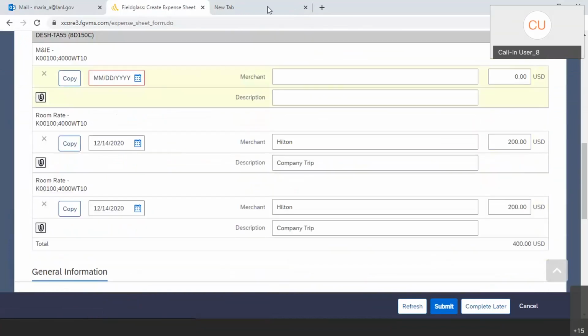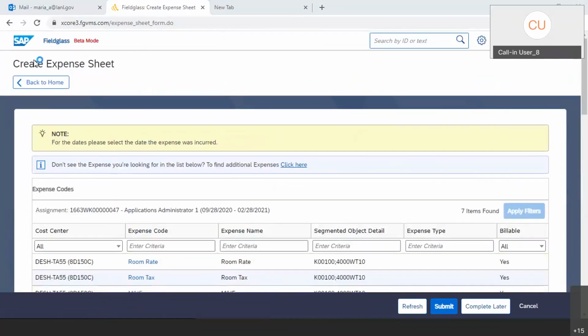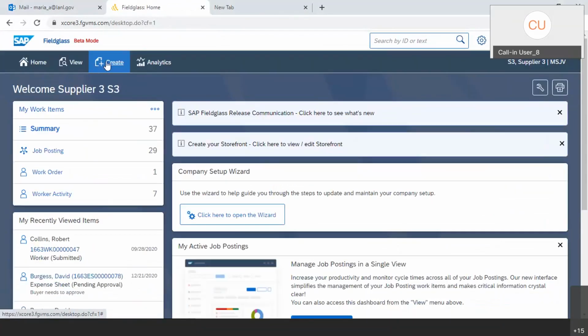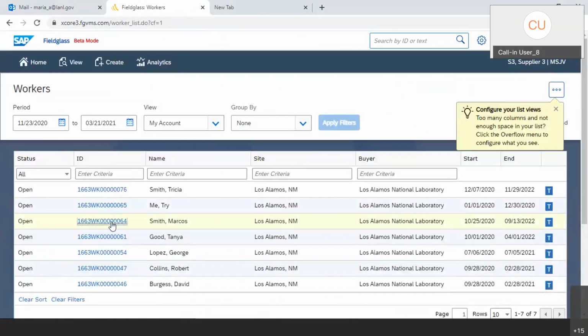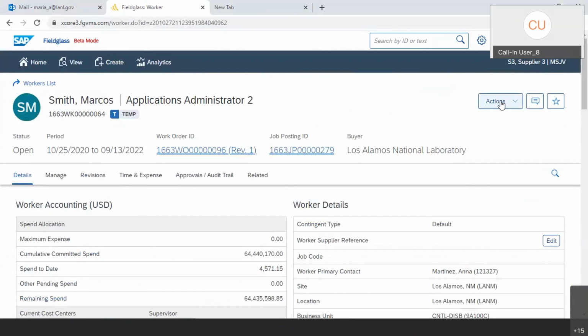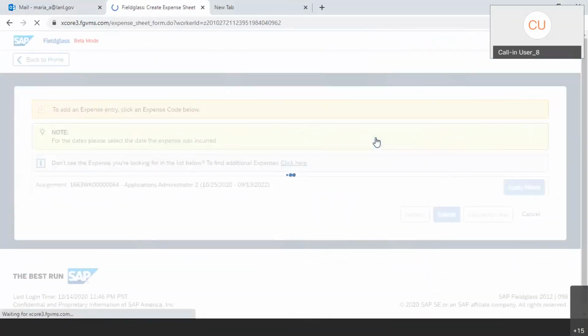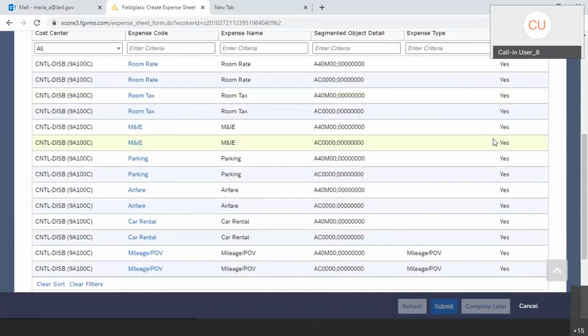Absolutely. Good morning, everybody. So let's start with the lodging. Depending on the contract, some contracts require receipts for lodging and some contracts do not. What I would ask when you're filling out the lines, Marie, can we go into room rate, please?